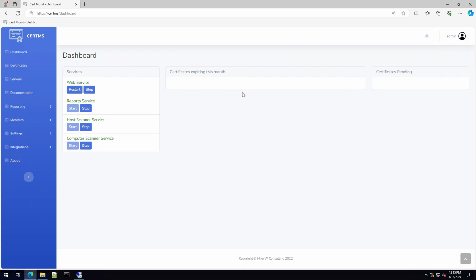This next card here is certificates expiring this month. Now, I don't have any. We'll adjust a couple so that we can get some certificates in here, but I don't have any at the moment. But once we get some in here, you will notice that we have certificates that are expiring. It will have a link to the certificate so that from this interface, you'll be able to click on the link and take you directly to the certificate.